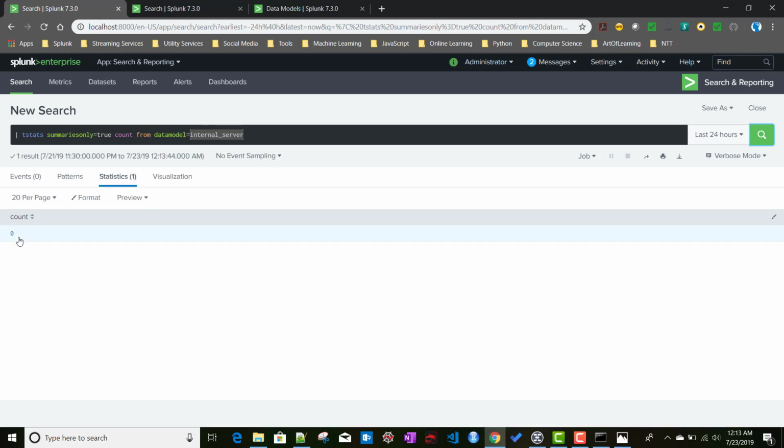If you see, this is giving me count equals to 0 now, because we are only trying to access the summary data, and this particular data model is not accelerated. That's why this particular query is not giving you any data. Okay, so we will see after acceleration of this data model how this query gives you a result.